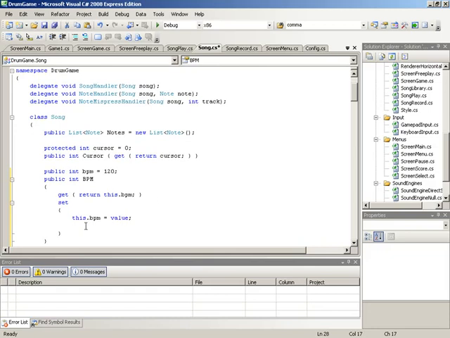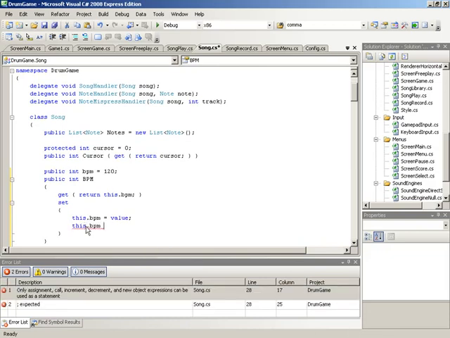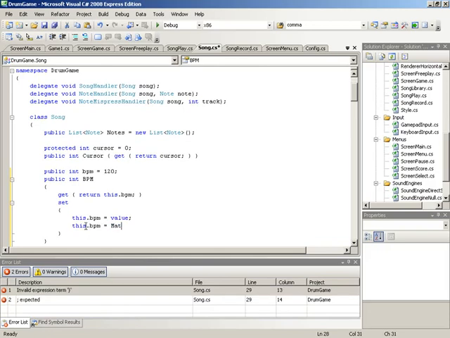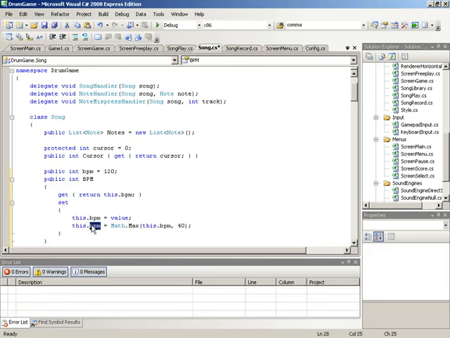So let's do a check and make sure that our tempo can never drop below 40 beats per minute. We'll do that using the math.max call. So we'll say this.bpm is equal to math.max, where we'll pass in this.bpm for value 1 and 40 for value 2. So what this is saying is BPM will then be equal to whichever is more, our current BPM or 40, which means if we set a valid BPM of 100, obviously that will remain. If we try to set a BPM of 10, we'll jump up to 40.